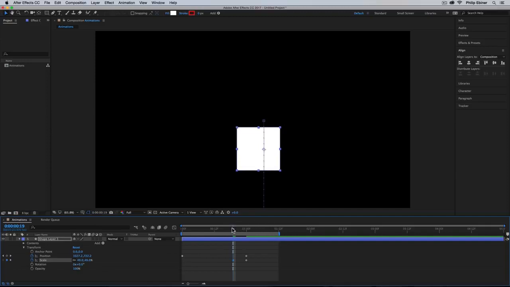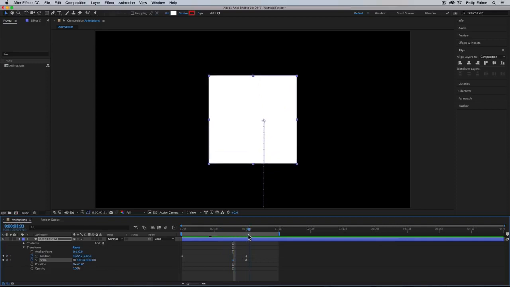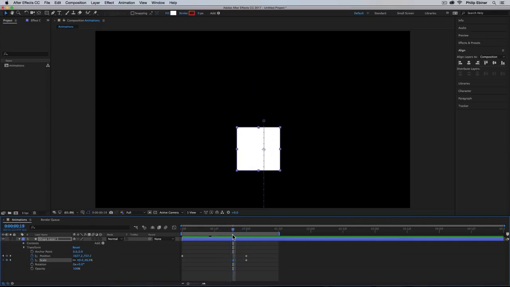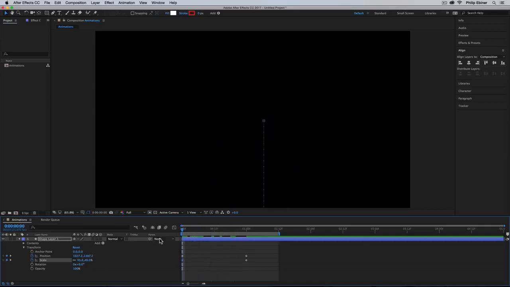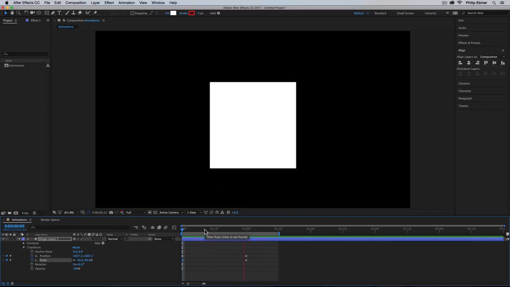And then, because I don't want it to just pop up and then all of a sudden grow, I want it to be growing the whole time. I'll just drag this keyframe for scale all the way to the left. And I did that just so that I can see what I'm working with. So let's play through this. So it's growing as it's appearing on the screen.